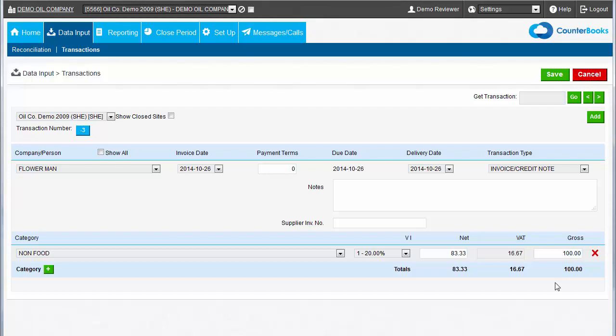To enter more than one category on the invoice, use the green Category Add button. To delete an incorrectly entered category line, click on the red X at the right-hand side of the line. To enter another invoice, click on the green Add button at the top of the screen.